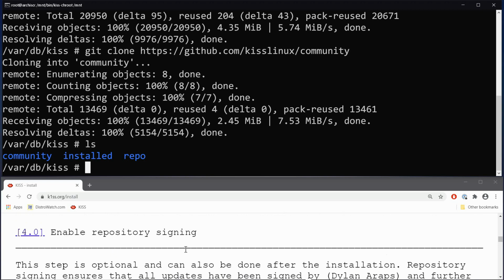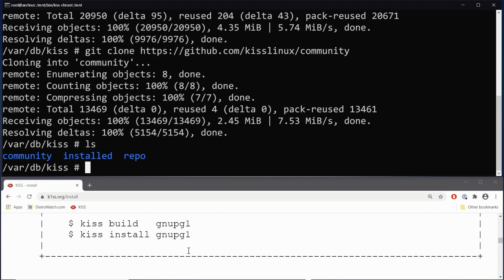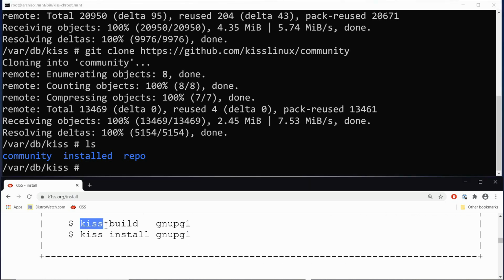Now you have to enable repository signing. And this is the first KISS installation. So KISS, like I said before, is the package manager all written in Bash. Build is the command, and this is the software. If you only have one, you have to manually do the install command afterwards. If you have more than one, then you don't need to do that.